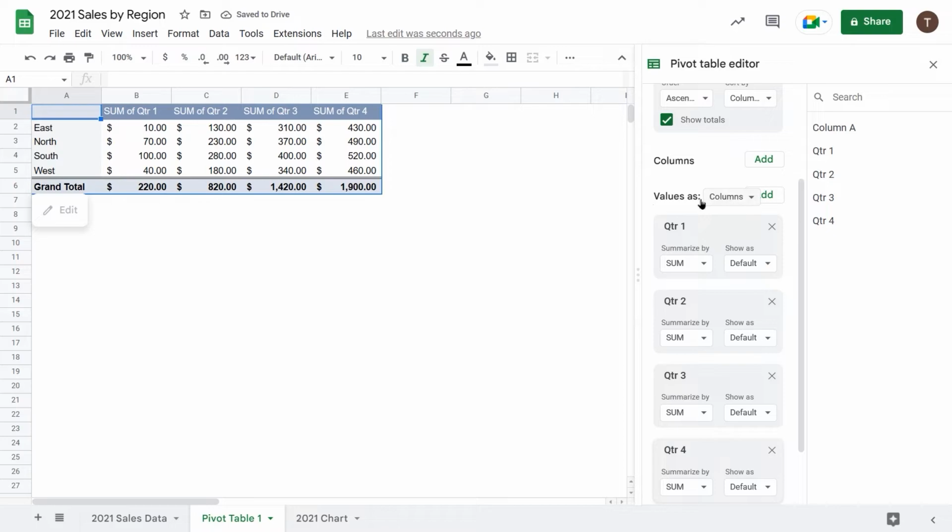You notice next to values, it's adding them as columns. Our other choice is to add the values as rows. We're going to leave them as columns. If we look in our editor, it's summarizing by sum, and it's show as default. You can show as a % of the row, % of a column, or % of grand total. We're going to leave it as default for all of those values.